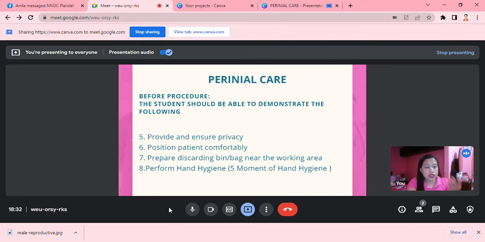And it depends also on the hospital protocol on how you will throw it. In some hospitals, for those infectious cottons, towels, and washcloths, they are using a yellow bin. So it depends on the protocol of the hospital.